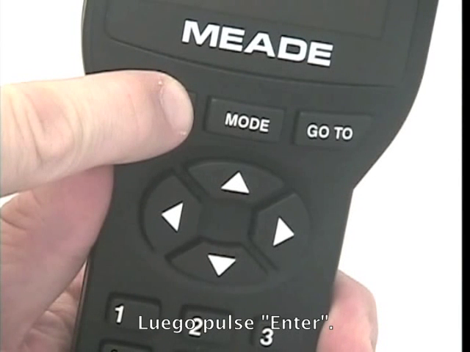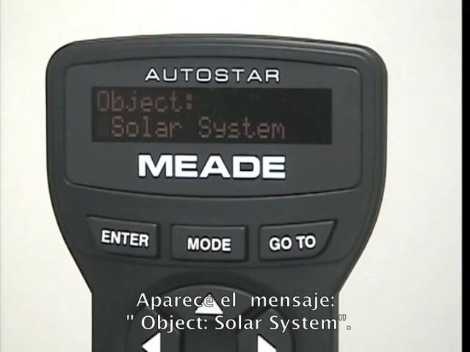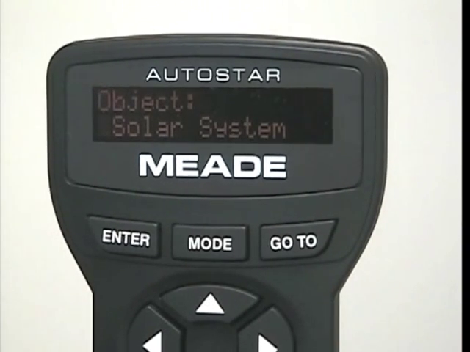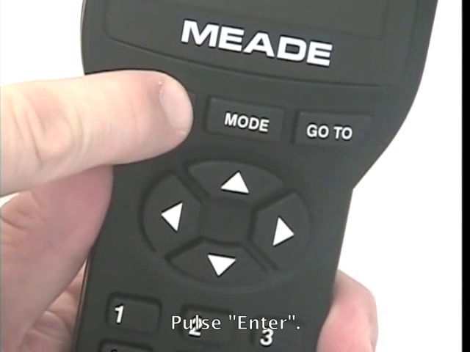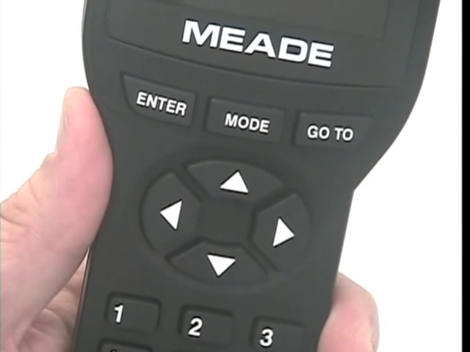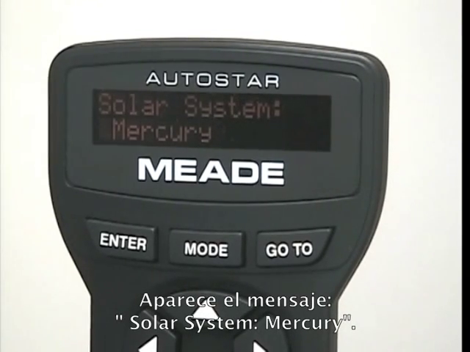Then press Enter. Object Solar System displays. Press Enter. Solar System Mercury displays.